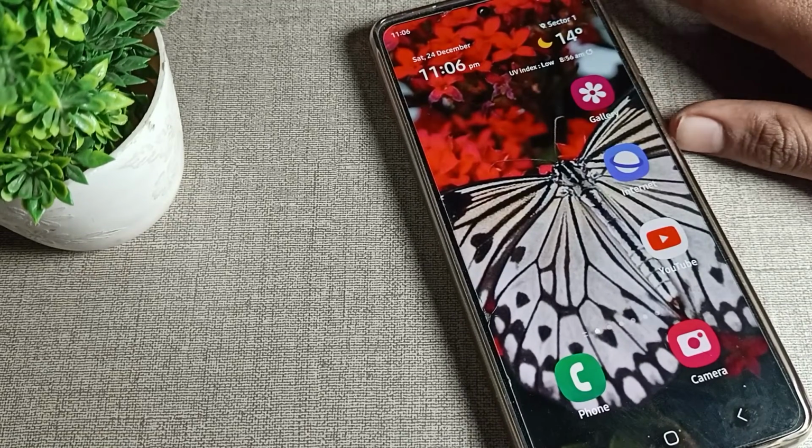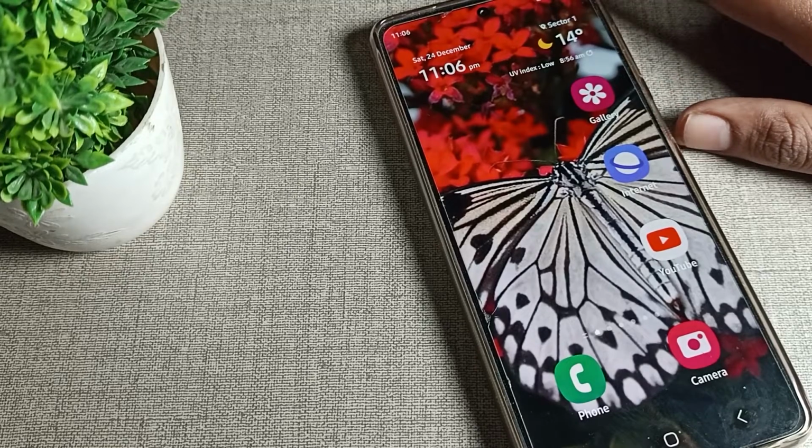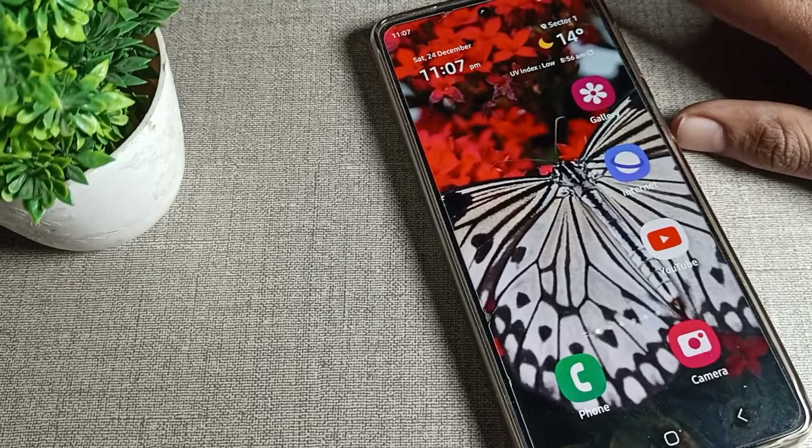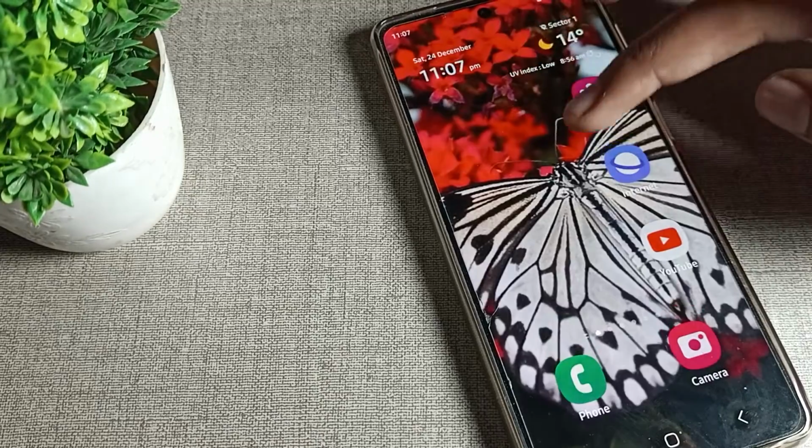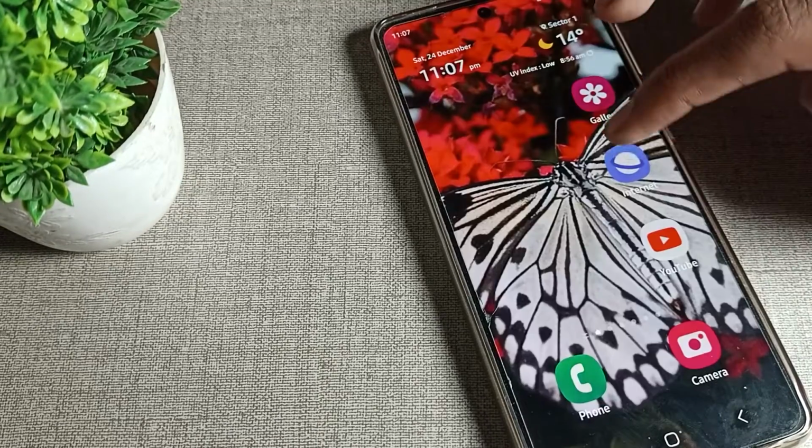Today we are going to talk about how to turn on the Samsung phone keyboard sound and how we can use it. Friends, if you want to turn on the Samsung phone keyboard sound, I will show you how to do it today.